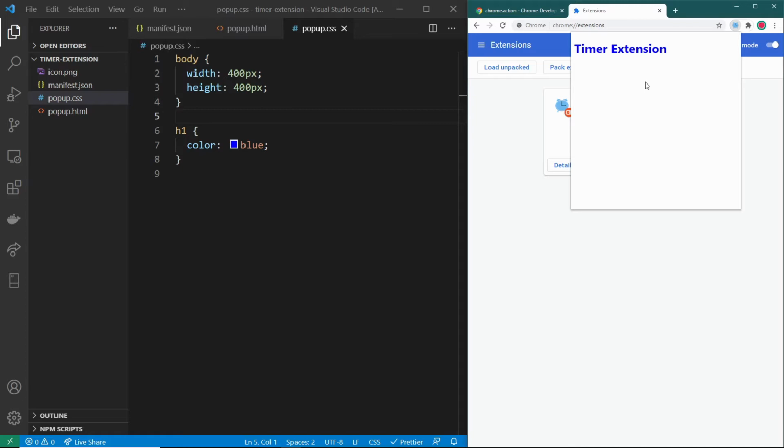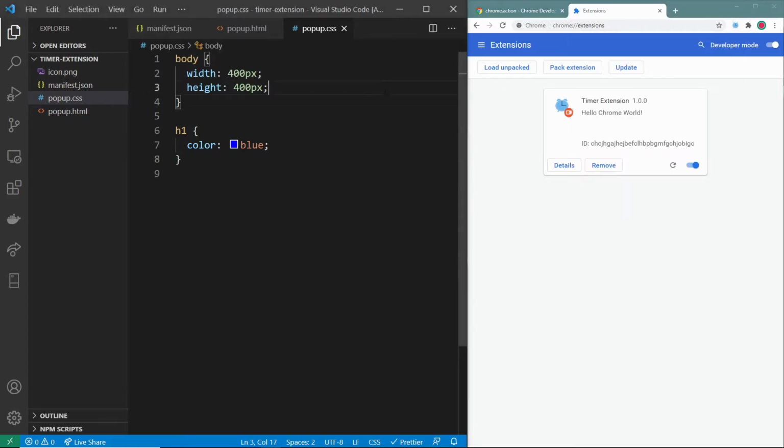And you can actually update the HTML, CSS, and JavaScript without ever having to refresh the extension. You only really have to refresh the extension when you update the manifest file, or if you want to do a fresh install for testing purposes. So now that our CSS is working, let's add some JavaScript to spruce up our timer extension a little bit.